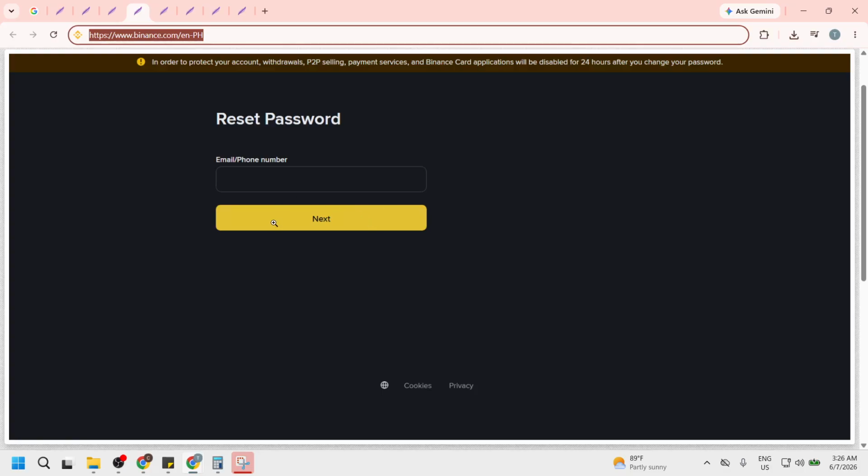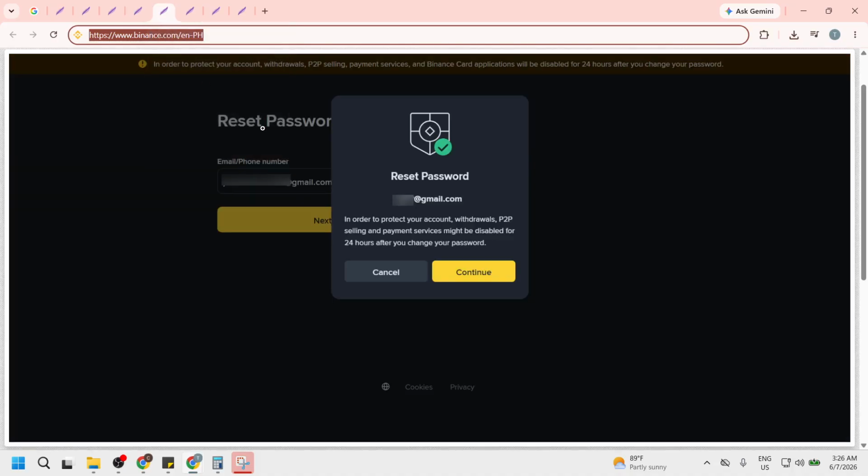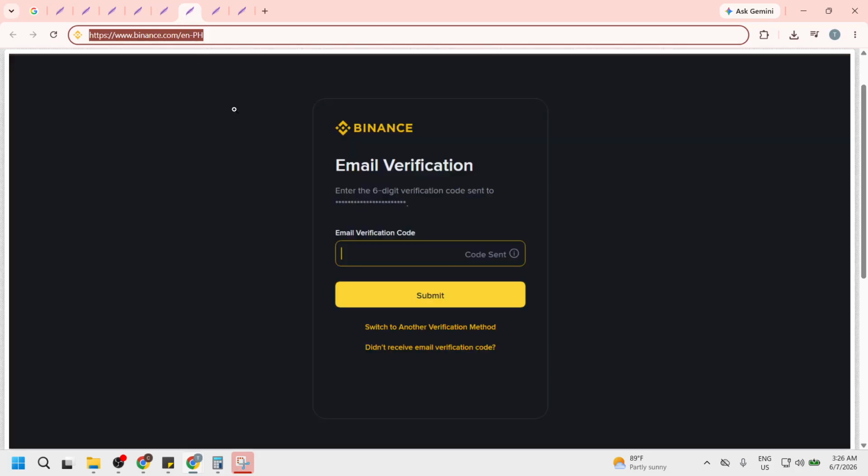After entering your email or phone number, a pop-up will appear outlining the terms and conditions associated with resetting your password. It's important to read through this information to understand the implications of resetting your password. Once you've reviewed the terms, click on Continue to proceed to the next step.